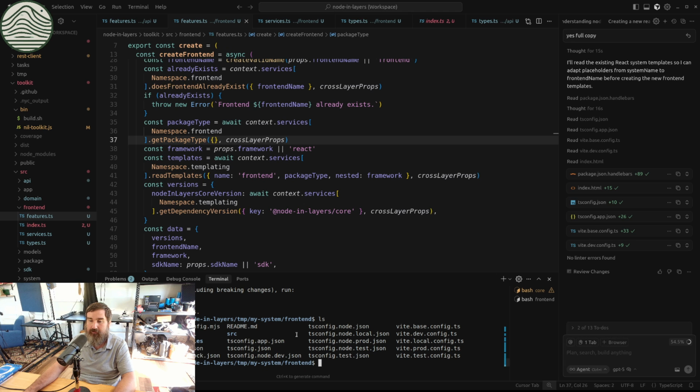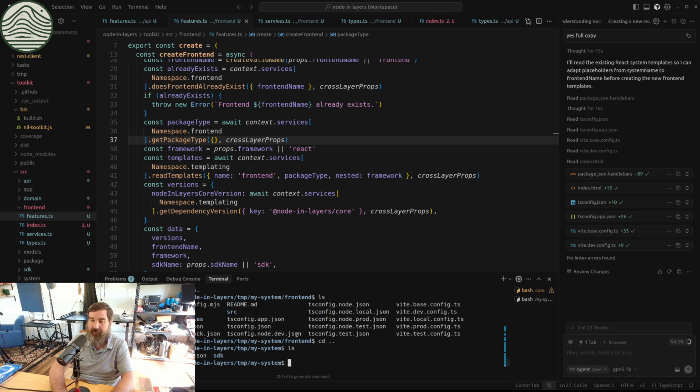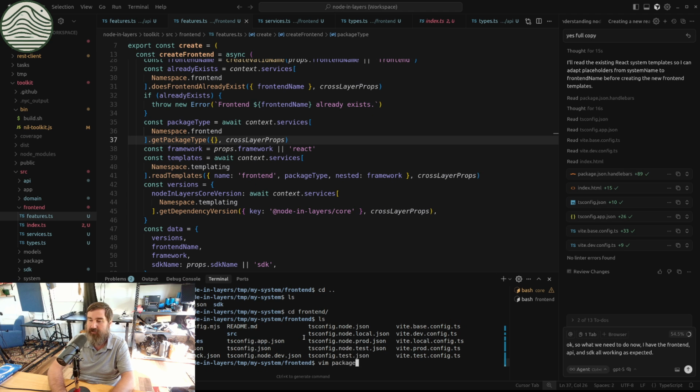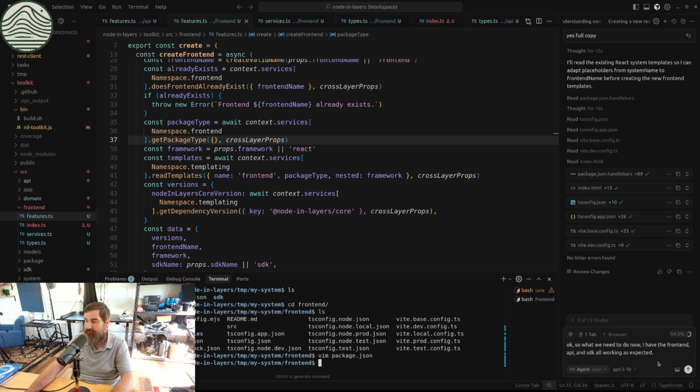Okay. So we're good there. So what we need to do now is, I have the front end, API and SDK all working as expected, although actually we need to check on the front end. I'm sure it does not. We need to update the front end so that it does the front end name like API and SDK.